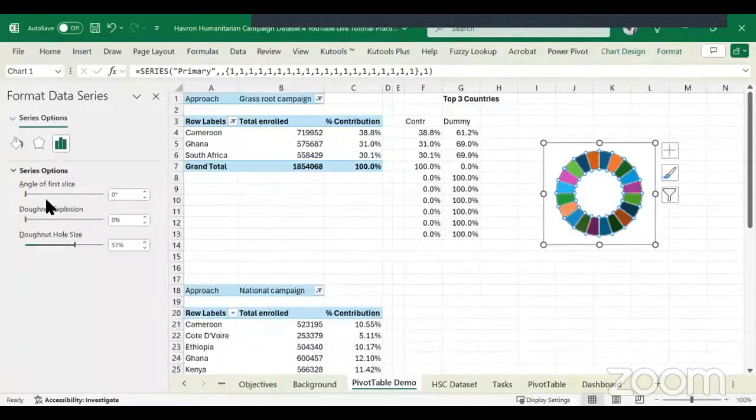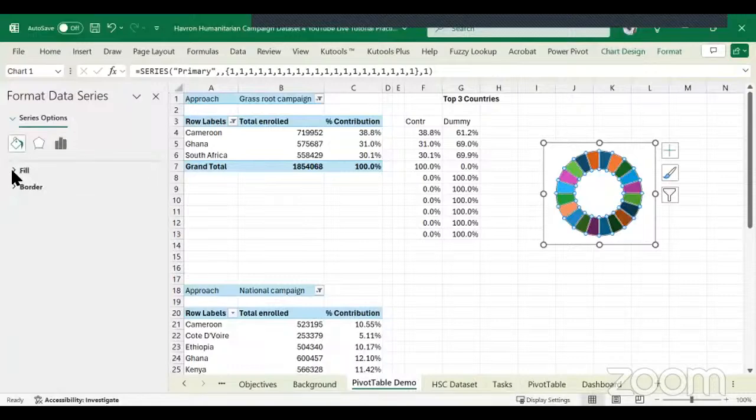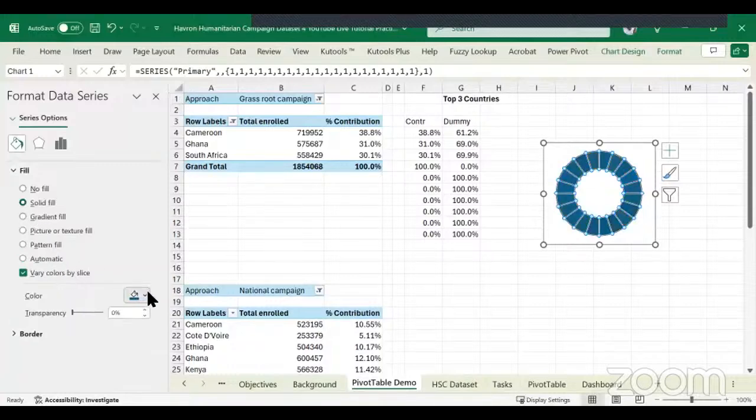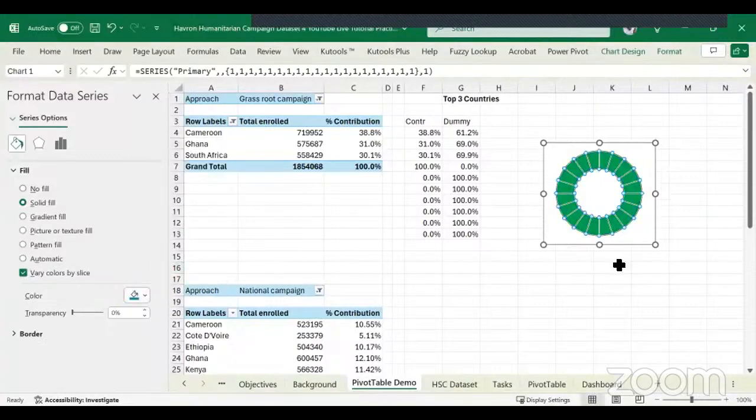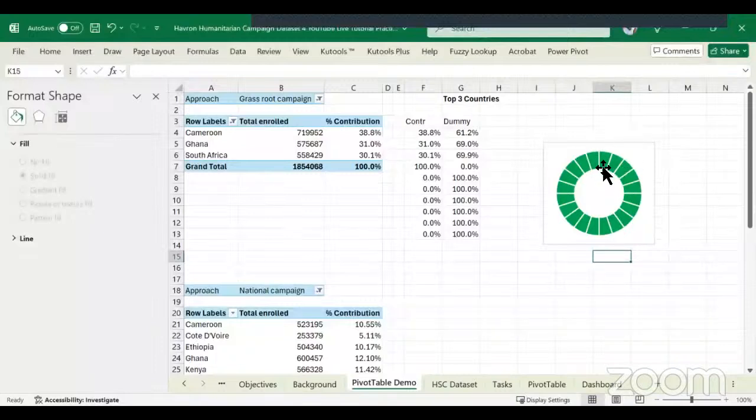Having achieved that, I'm going to come over to the fill option. So let's say solid fill, and let's use green. So I have green now. This is the first one that we have done. This is what is going to represent our 100%.